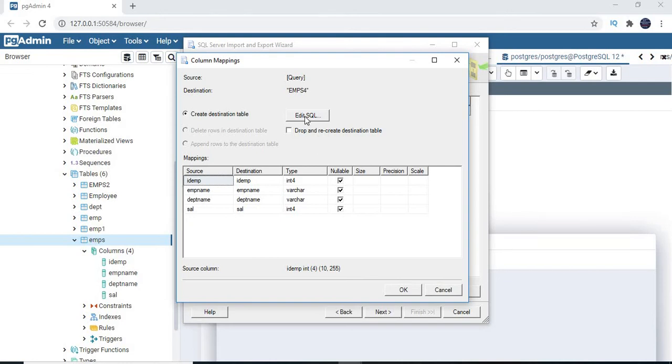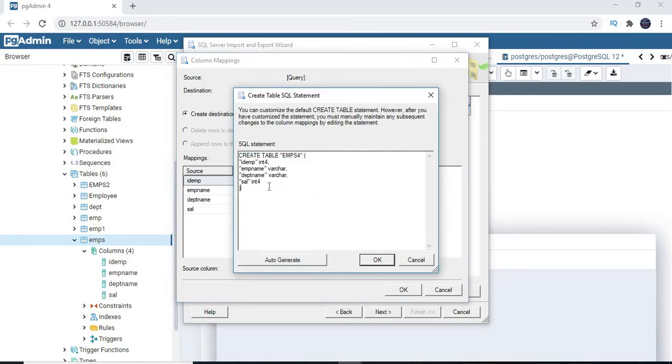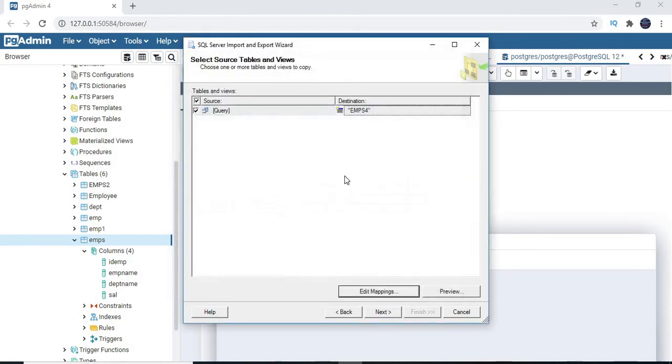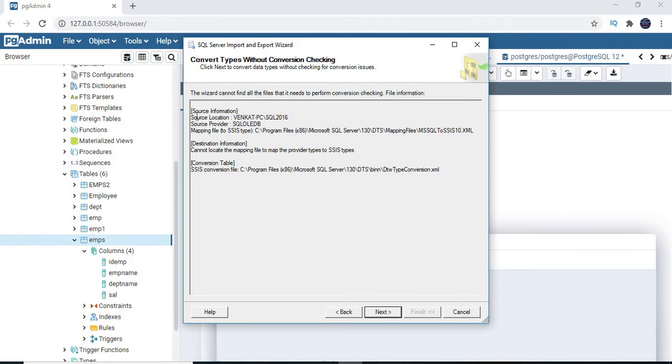Now I will show you the syntax also here. This is how the syntax is generated for a PostgreSQL destination table. It creates a new table. Currently I don't have EMPS4. So let's click on EMPS4 here and okay, and the table mappings and column mappings are already ready. Let's click on next. Now it will show you information here.